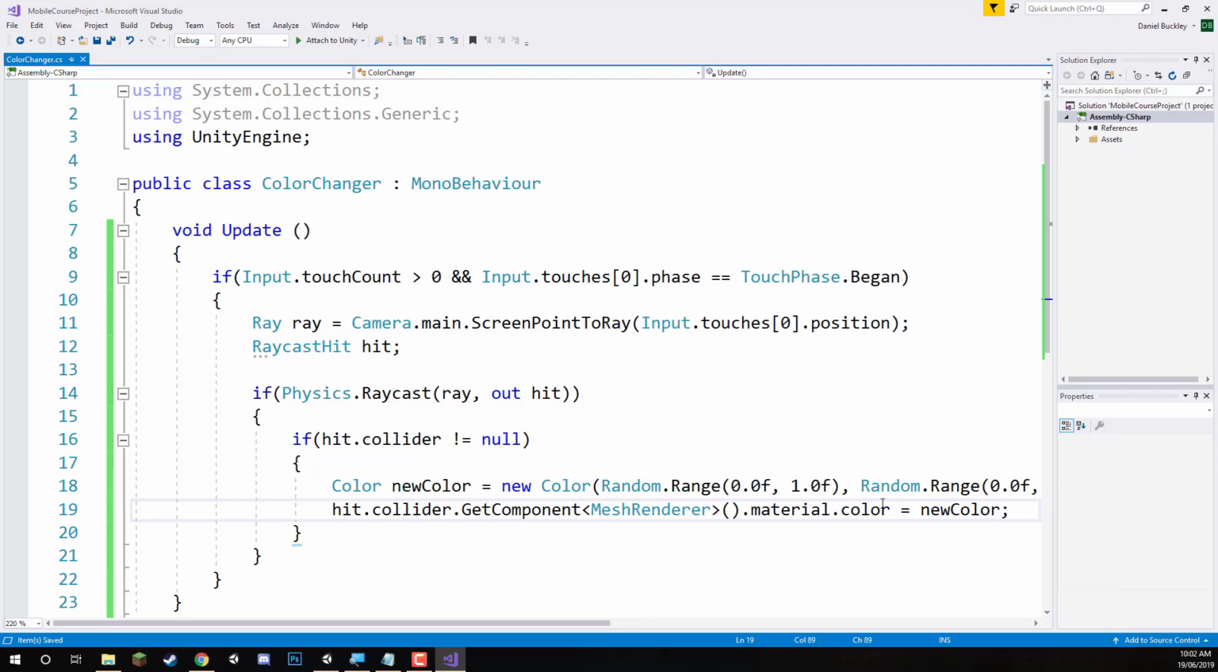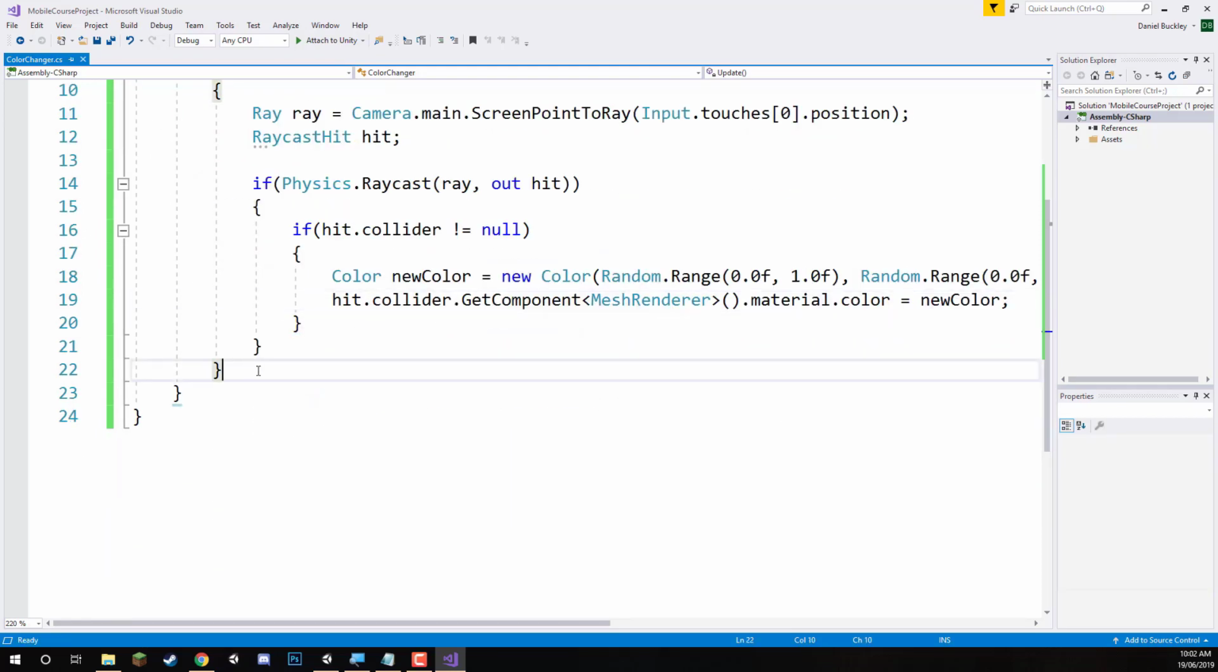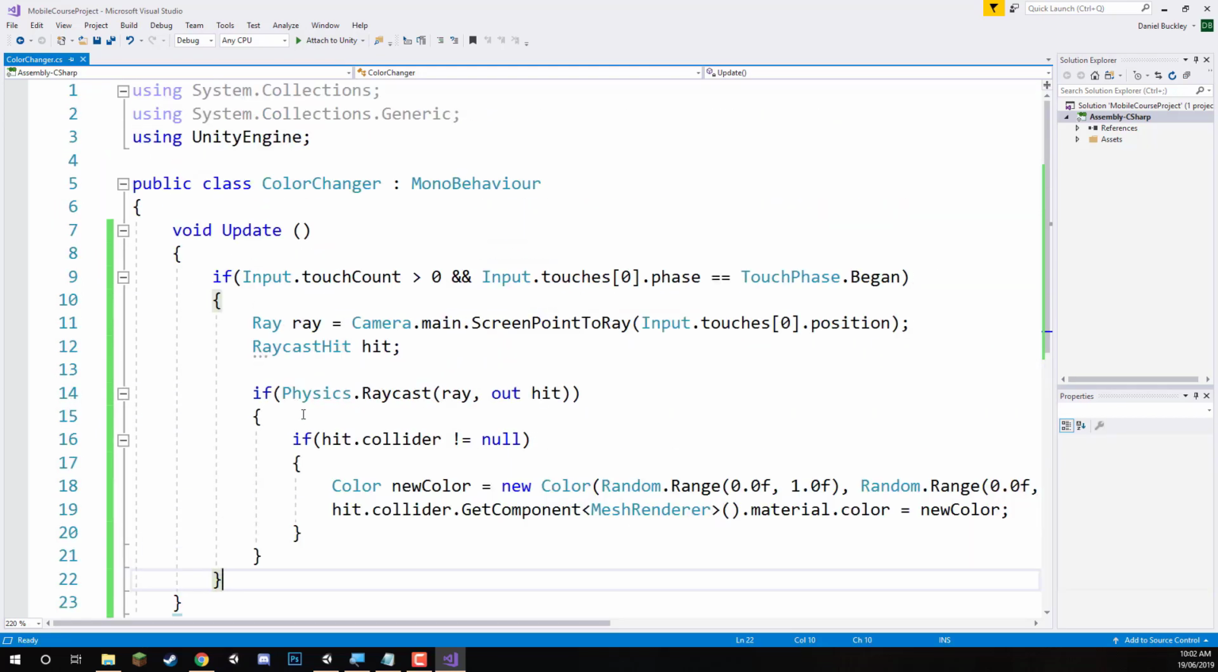But since we're in the editor and not actually on a mobile device, we won't actually be able to test this out. So what we can do is also down here create a different version that will actually work on the desktop, inside the Unity editor. And for this, we're just going to be checking for mouse inputs.